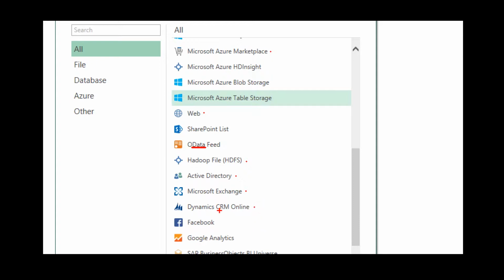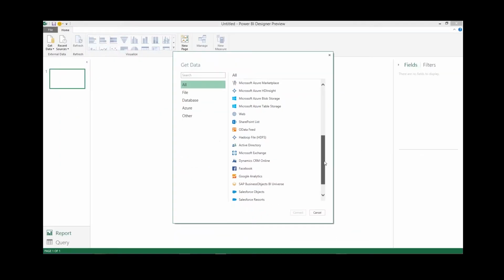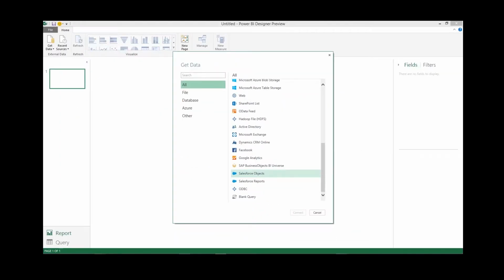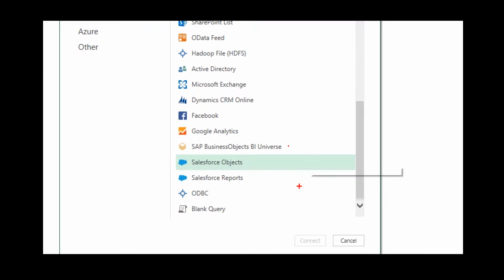So notice right now it's just CRM Online. It's not all of Dynamics. It's only the one that's online at this point. I'm not sure what the plans are there for Dynamics connectors other than CRM. You've got Facebook built in, Google Analytics, as I mentioned, that I'll show you a completed setup for that I played with. And then you get into business objects, so you can connect to a business objects universe right out of the box.